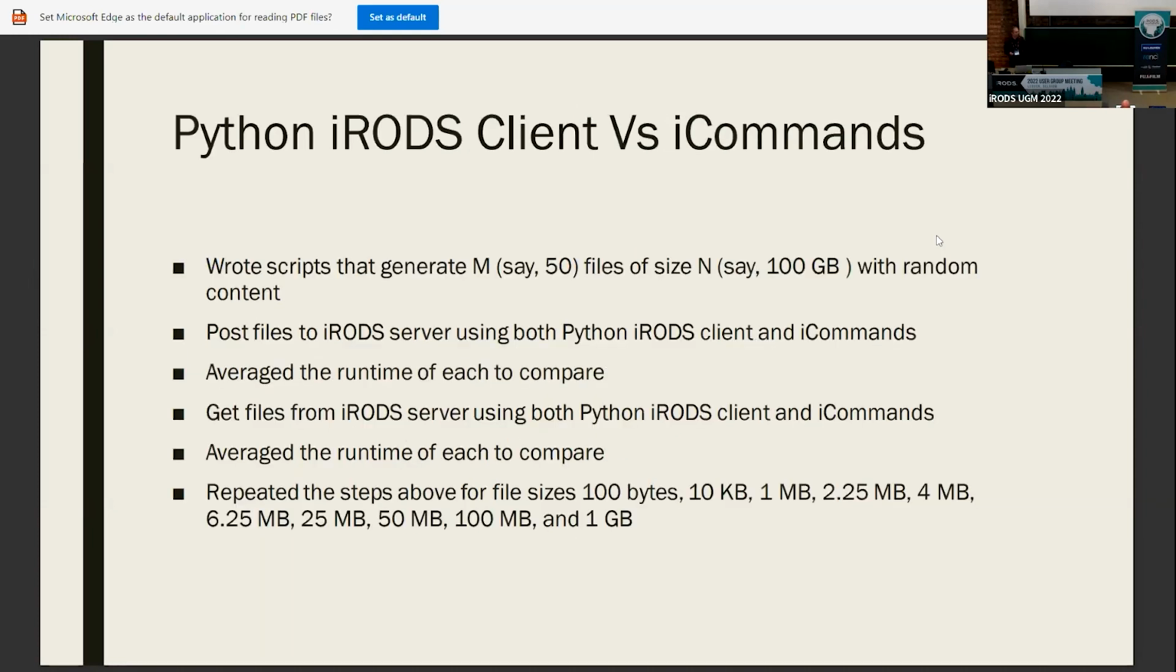In order to compare the performance, I wrote some scripts. These scripts would generate M files, that's a parameter, say 50, of size N, again a parameter, maybe 100 gigabytes, with random content. I would first post the files to the iRODS server and average the runtime, and then get the files from the iRODS server and average the runtime. I repeated this for a bunch of file sizes: 100 bytes, 10 kilobytes, 1 megabyte, and so on.